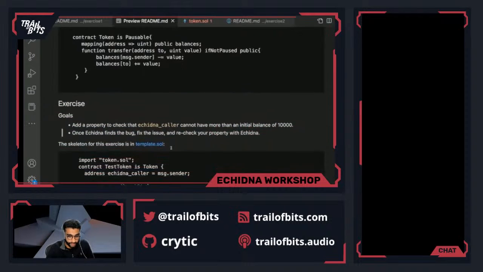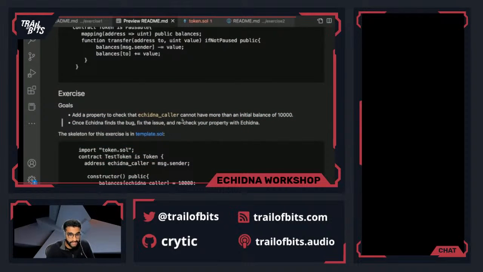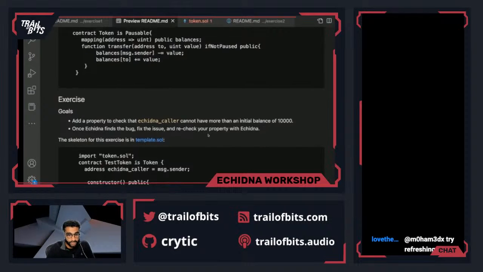And here's our goals. The first goal is to add a property to check that Echidna caller cannot have more than an initial balance of 10,000 tokens. Note that right off the bat, Echidna caller here is Echidna, right? We talked about how Echidna is just message.sender. So we can treat Echidna caller as basically message.sender. So we can rephrase this goal to say: add a property to check that the message.sender, the guy who's sending the transactions to the target contract, cannot have more than an initial balance of 10,000 tokens. Once we do that, we're going to find the bug, fix the issue, and then recheck our property with Echidna. So let's do that.